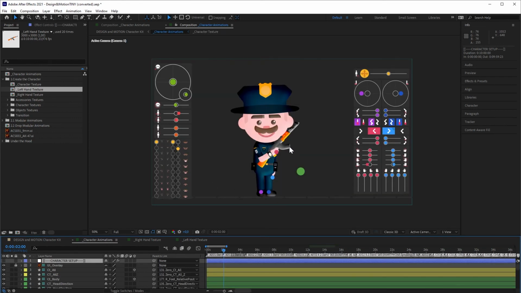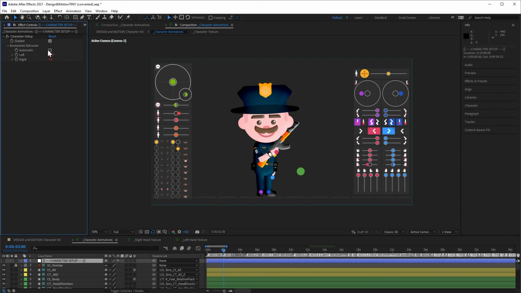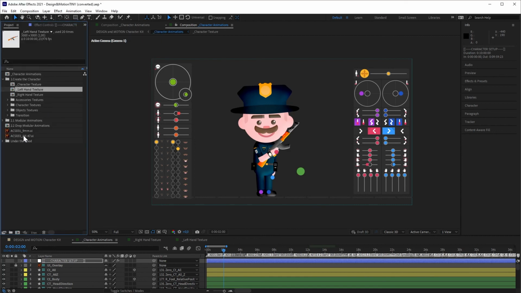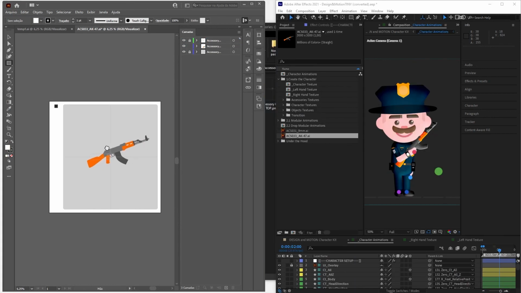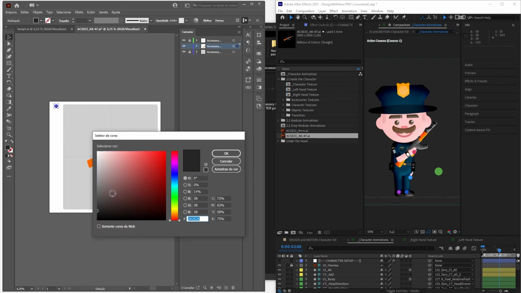To edit the depth of this object in this texture file, you will need to do the following. First, re-enable the automatic mode in After Effects. Now let me open this texture in Illustrator to show you how it works. As you modify the gray tone or the brightness value, you define how big the extrusion of the object will be.